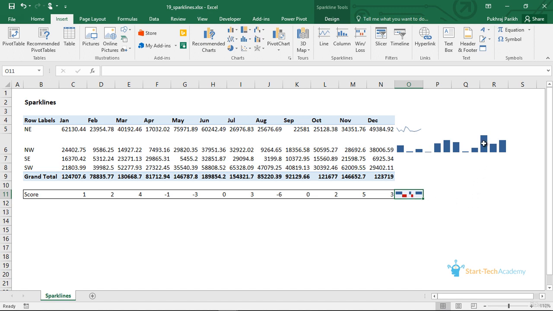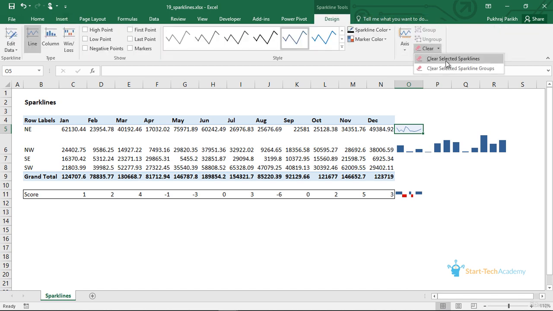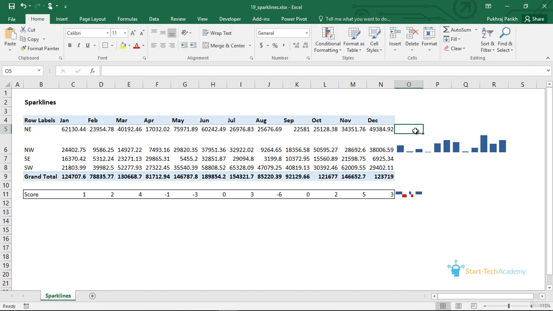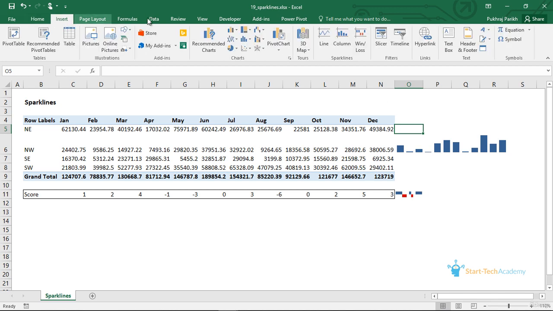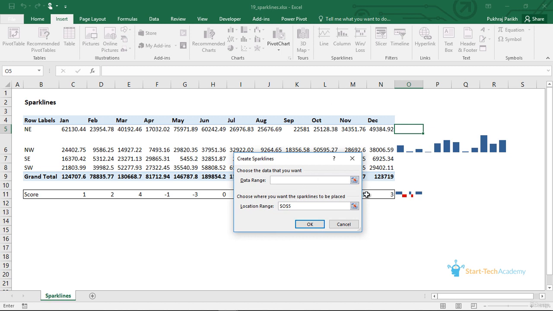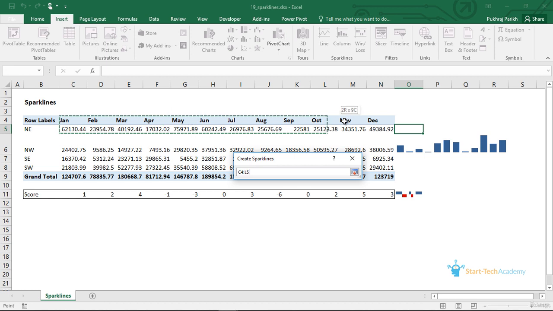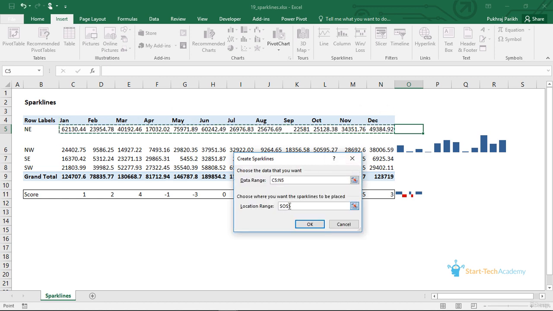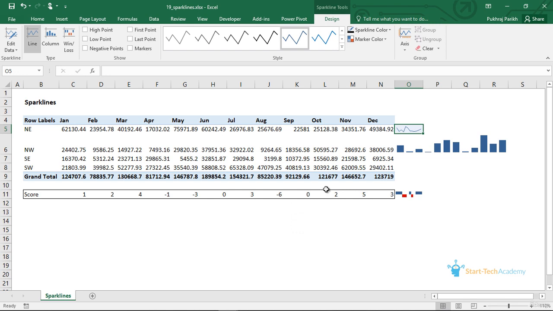So let's learn how to create a Sparkline. I'll delete this. Go to Insert, Line. So this will be a line type of Sparkline. The data range is from C5 cell to N5, and the cell in which I want it is O5 only. If you want to change it, you can change it here. Click on OK, and here's your Sparkline.